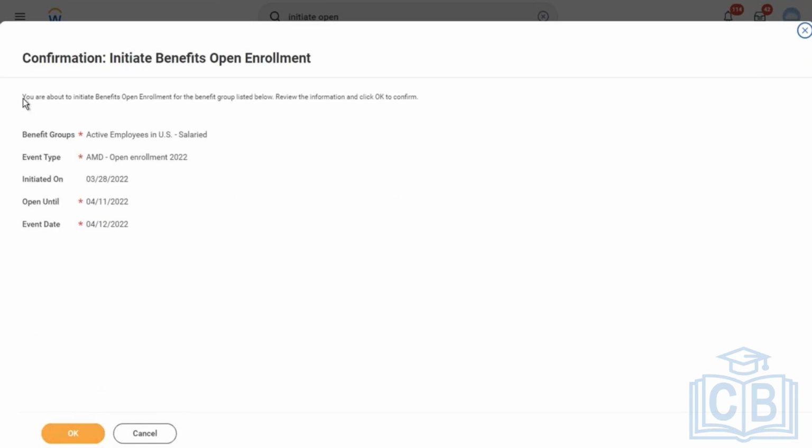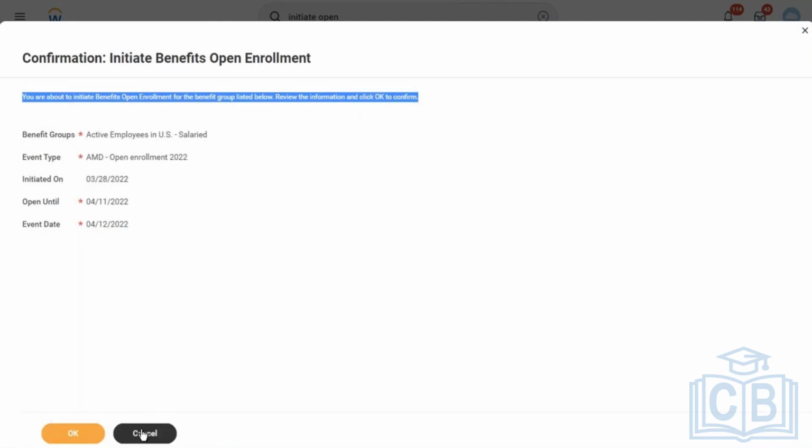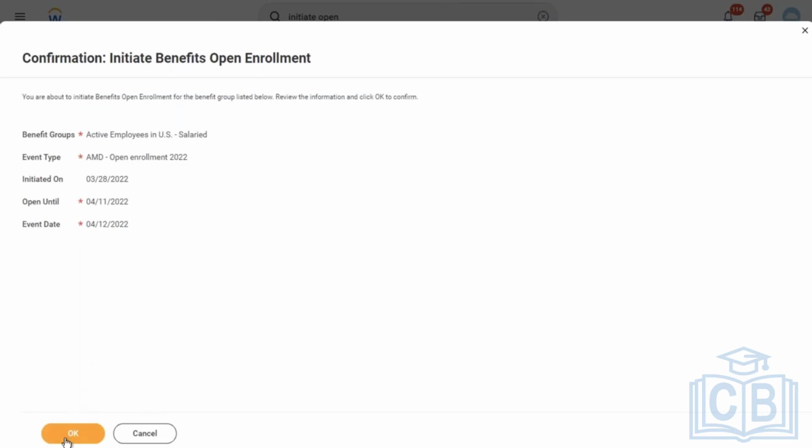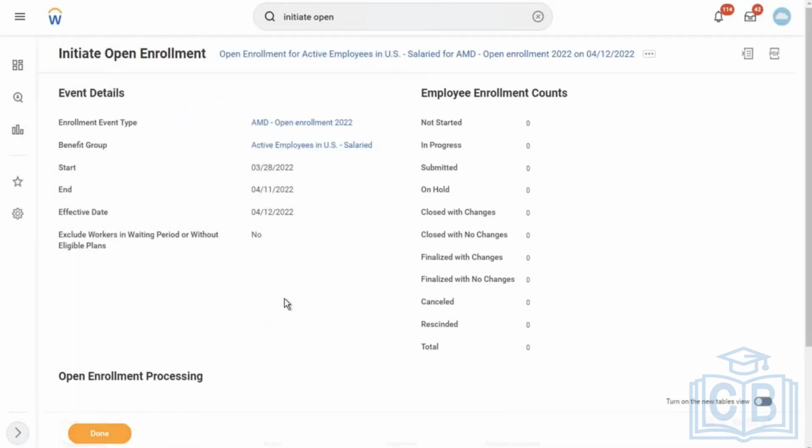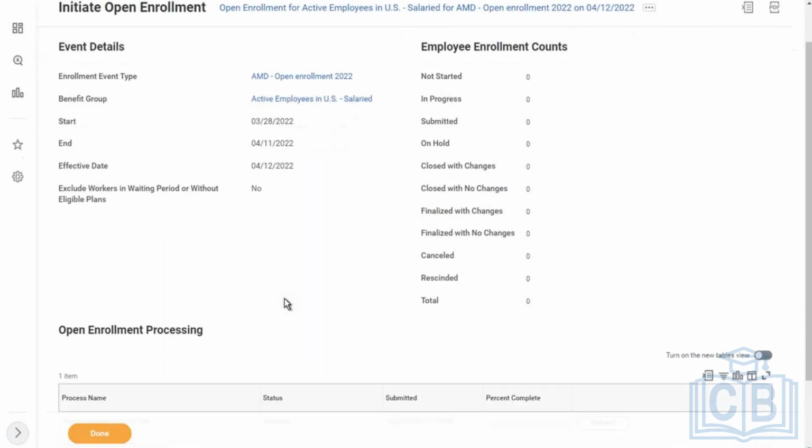Well, you can read this. You are about to initiate open enrollment. Review the changes and dates. If you're not comfortable with the dates, cancel and adjust the dates. If everything is okay, initiate it. This is the most important page.